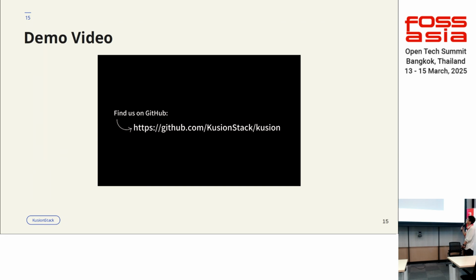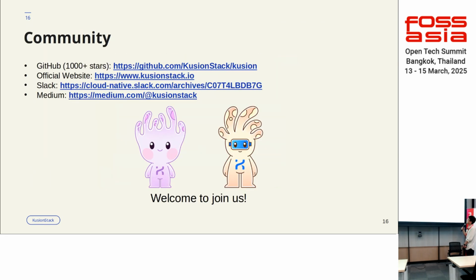So this is the end of the demo. You can find more information in our community. And here is the information of our community. As of now, Kusion has over 1,000 stars on GitHub. We are very excited to have new contributors join us to build this product, so welcome to join us. Kusion is also the first tool included in both the CNCF Sandbox and the platform tooling landscape.